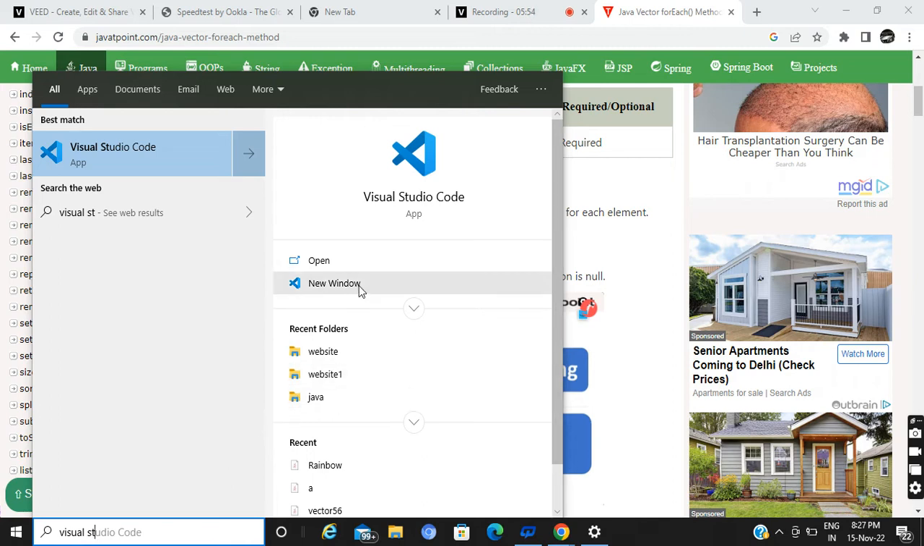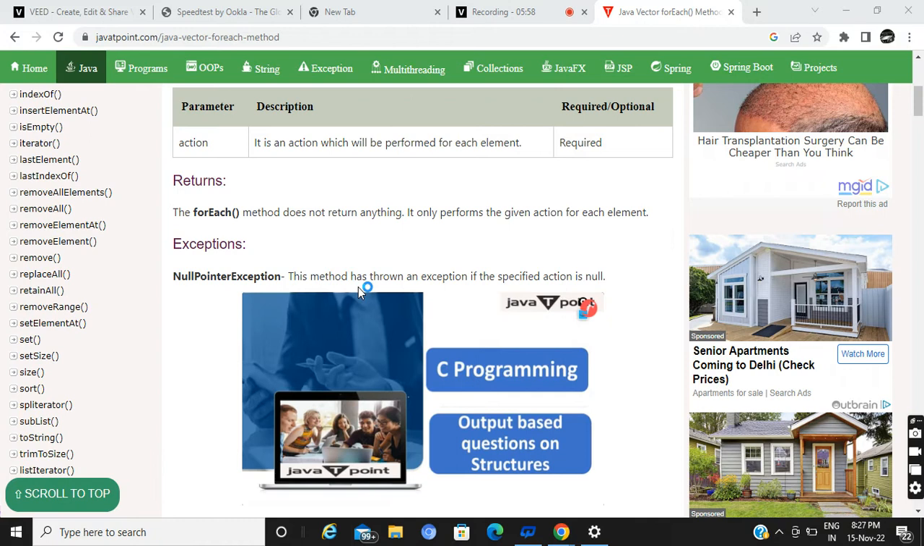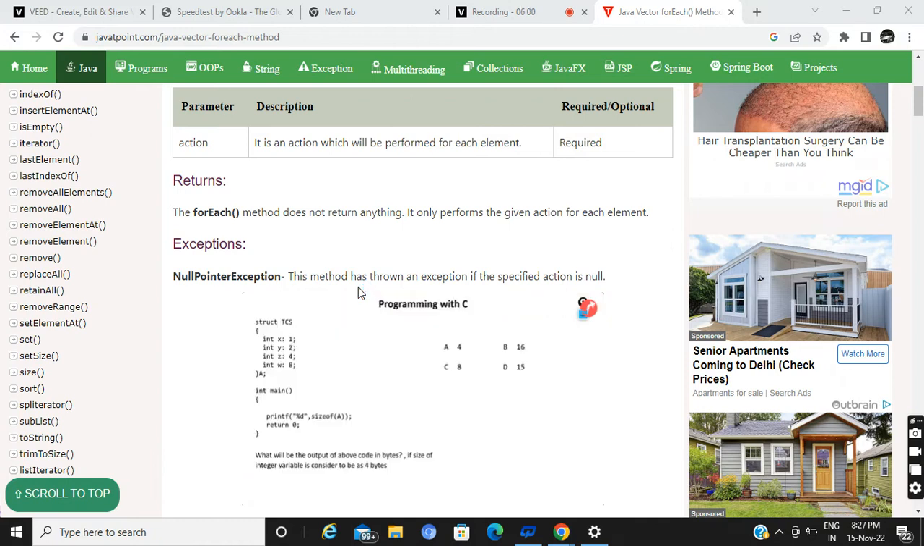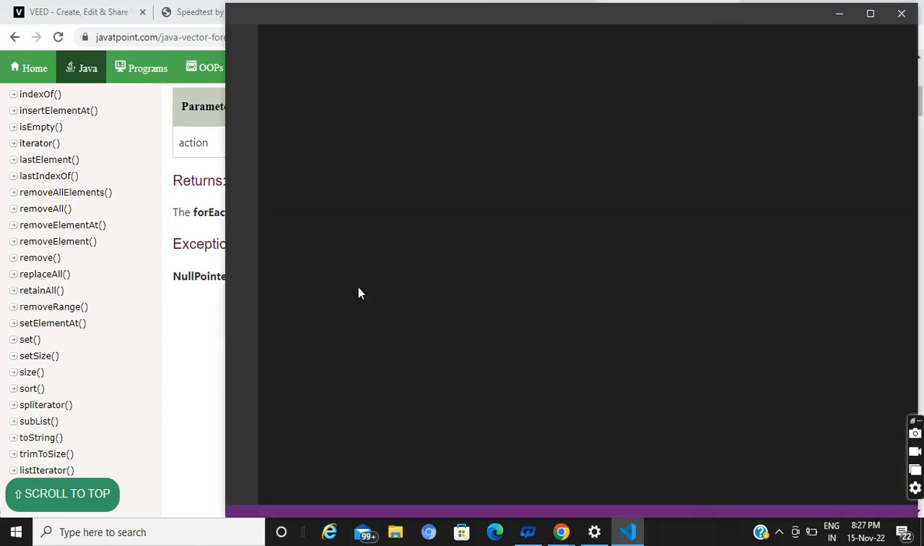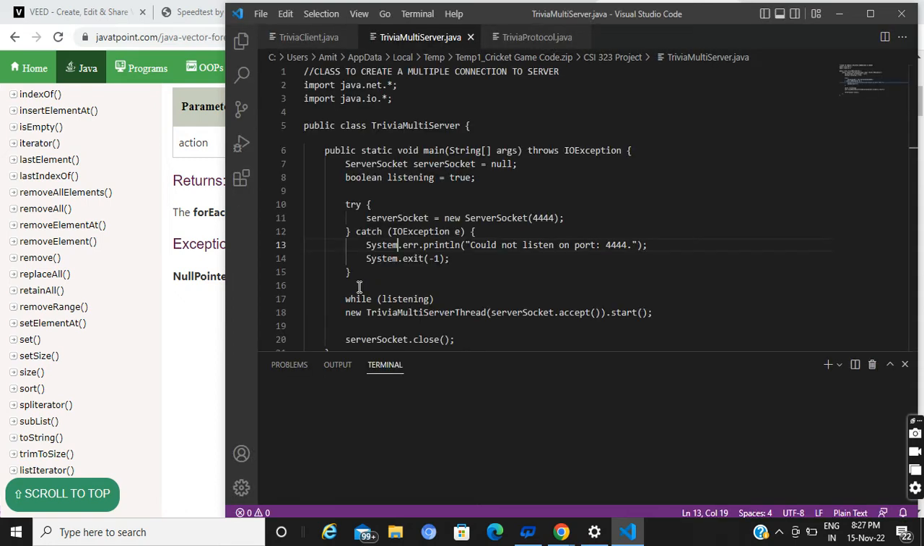Now you click on new window for creating a new file. It is most important to create a new file, because if you have created your program in an existing file, that means you have made your file already before.